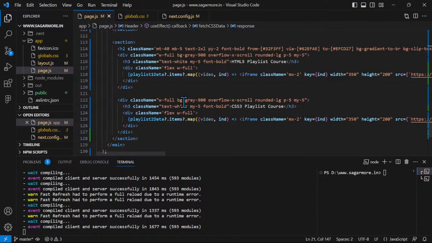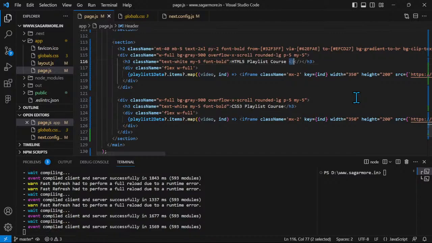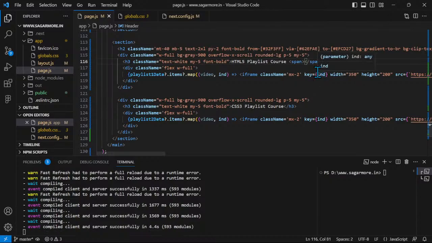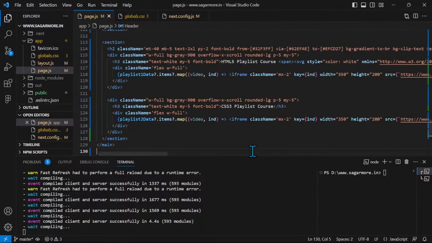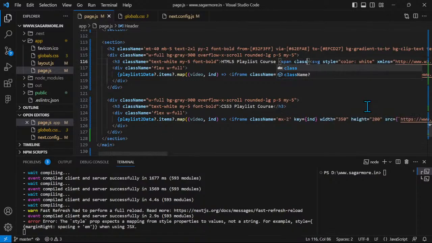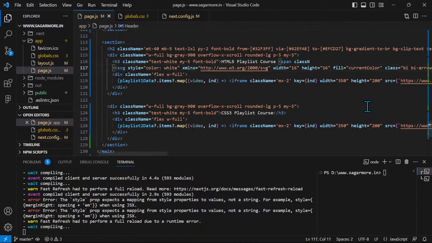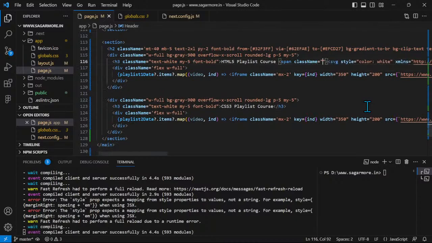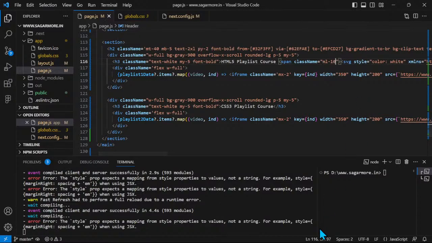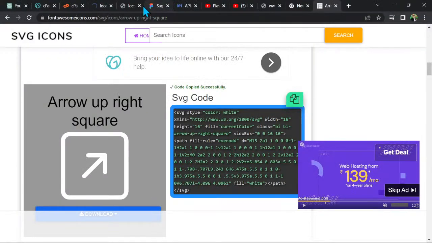Okay, so here is our heading. In the heading, I will write a span. In this span, I will put my SVG code. I will say class name margin left 10. Let's see this first, how it works.